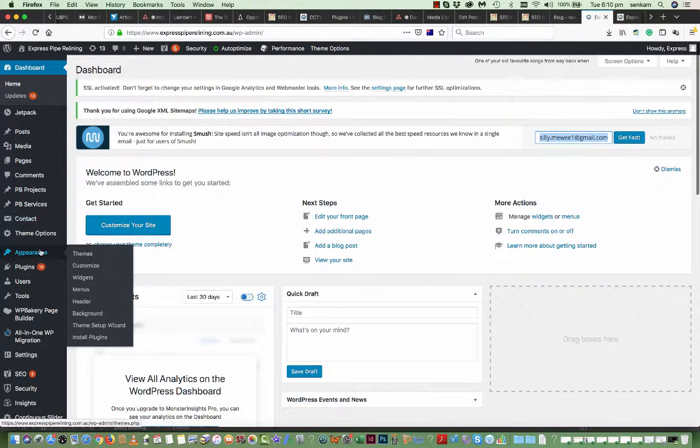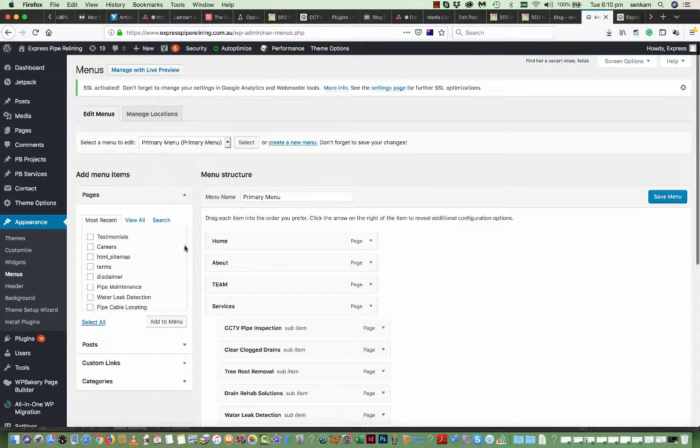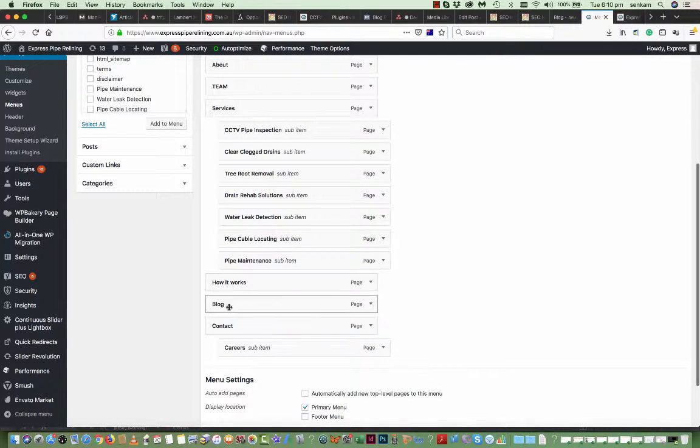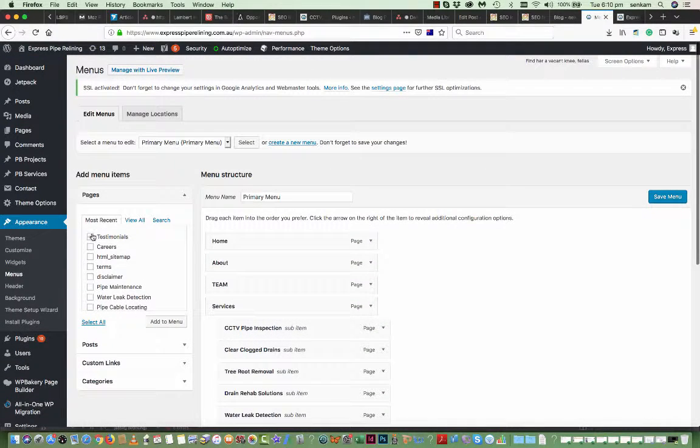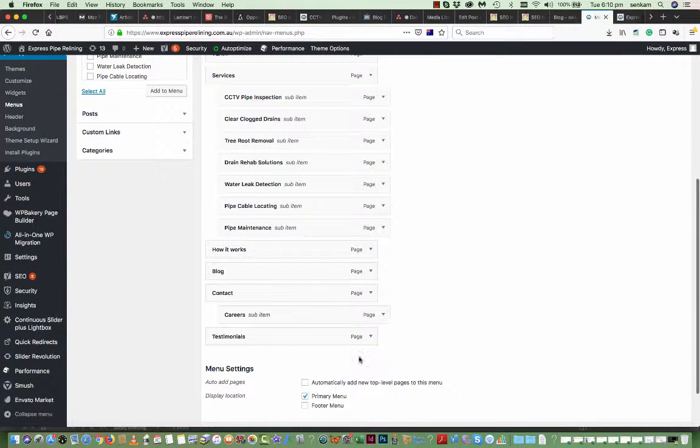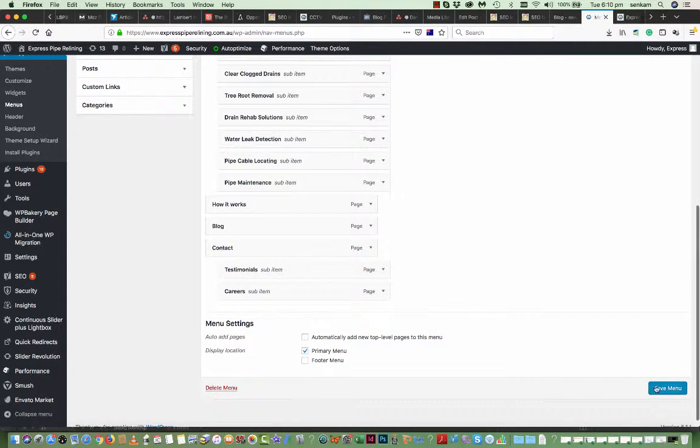We'll go back to Appearance, Menus. You can see that the testimonial page button's not placed here, so we'll click onto Testimonial again, Add to Menu. You see it here, you see that cross icon. You pick it up and you drag and drop it directly above Careers, so it's placed there. Save Menu, we'll give it another go.